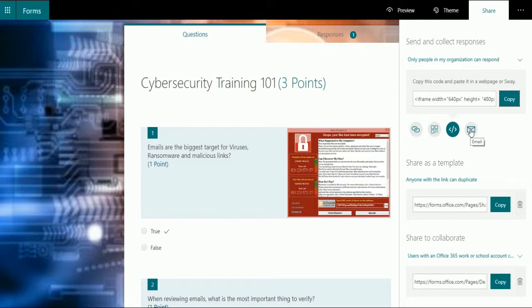Should we want to use this as a template in the future, we can share it as a template to other users. Or maybe we want to collect feedback on the current quiz. We can create a link for others to view and edit the current quiz.